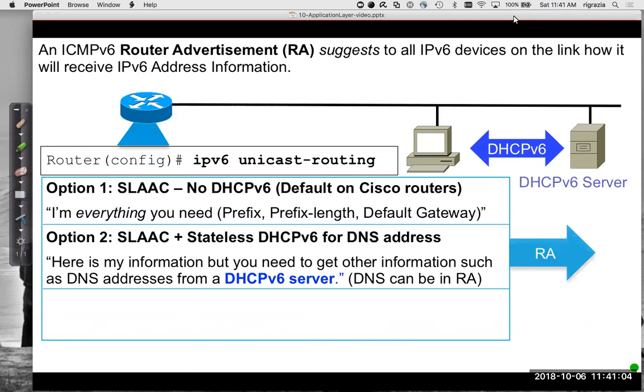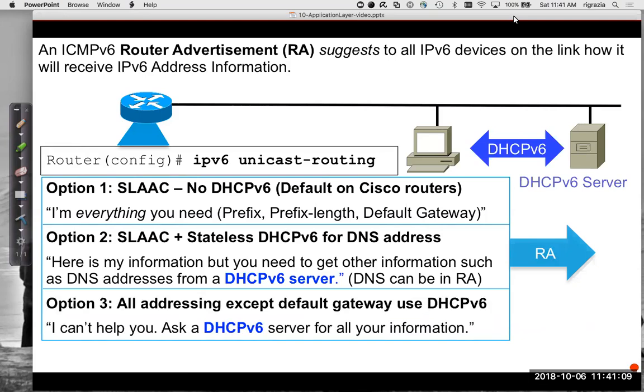That's the job of a stateful DHCPv6 server, and that is option 3. Option 3 says, you know what, I'm going to suggest that you go talk to a stateful DHCPv6 server for all your information, except the default gateway address. They won't help you with that. That comes from the source IPv6 address of this router advertisement, which is my link local address, and that's what you'll use as a default gateway address.